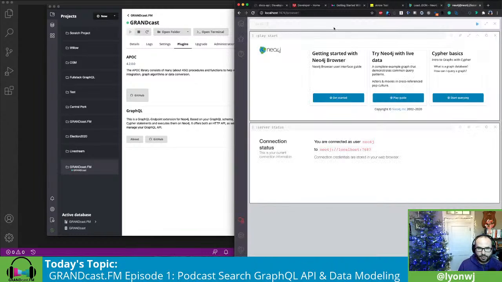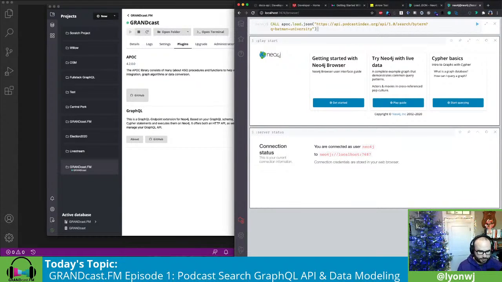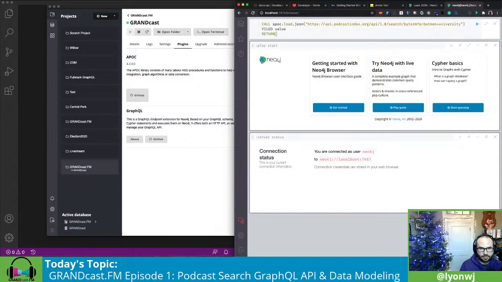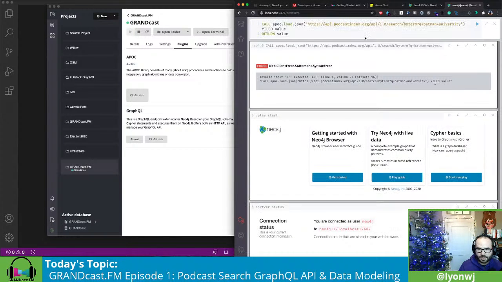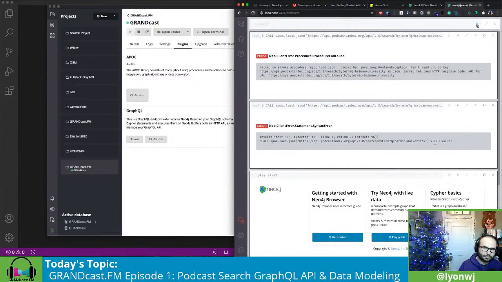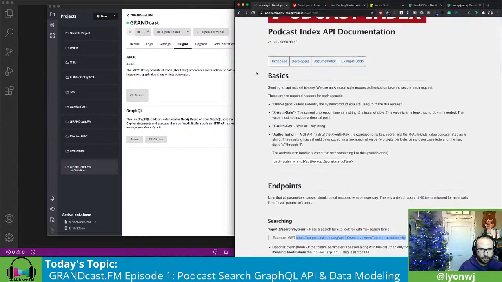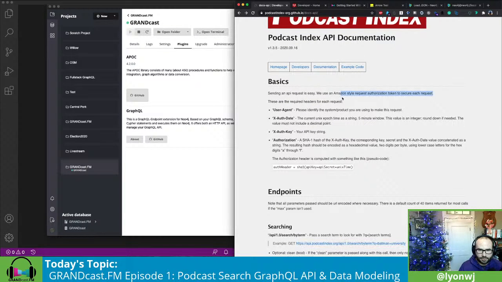So what we're going to do is call APOC load JSON, yield value, return value. So we'll just use their example. I spelled yield wrong. And it says that the server returned 401. So we are not authorized to make that request without sending an authorization header.